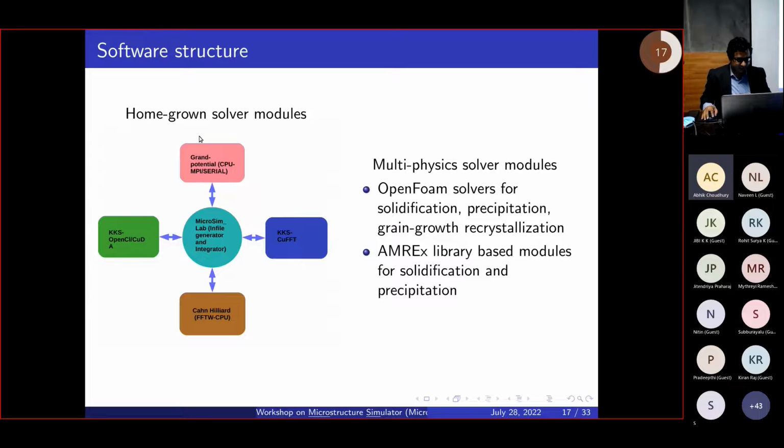So there are 2 classes of software. The solvers which are homegrown, which exist in our group, and the multiphysics solvers, which means you use multiphysics solvers and implement phase field modules in them. The homegrown solvers are phase field solvers, which means they will do only phase field, but we are promising that they will do all possibilities that a phase field model can do. The multiphysics solvers allow you to do many other things; phase field is one of them. So we code a phase field module inside a multiphysics framework, which is OpenFOAM and AMReX.